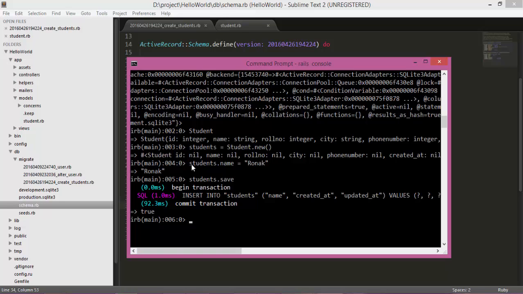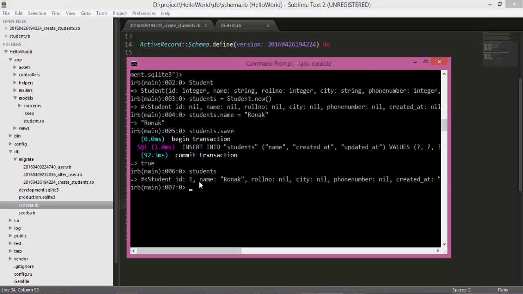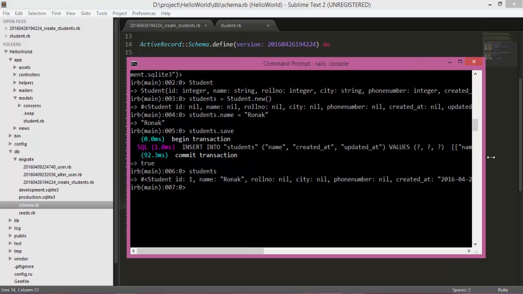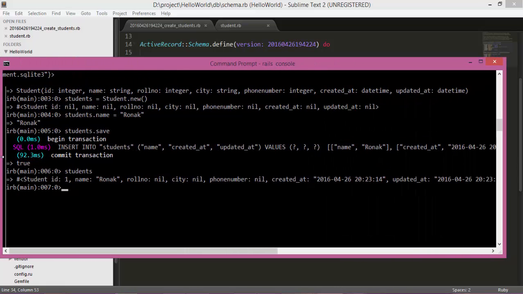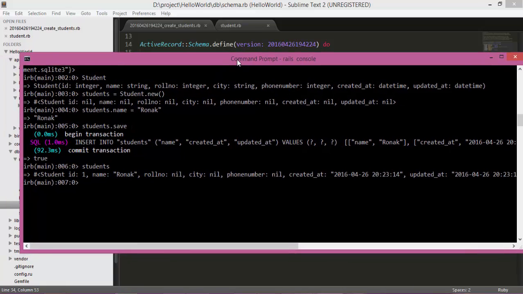Now if you just type students, which is the object, it will return the value. You can see the ID is 1, name is Ronak, roll number is still nil, city is nil, phone number is nil. So this has all been done. If I stretch this apart, all the fields are visible right here.